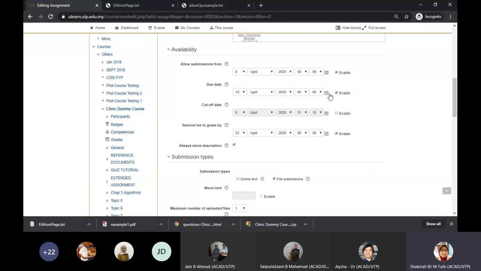So here the availability of the extended assignment, let's say it's on 20th April. So follow the timetable given by the exam registration and exam unit. It opens at 9 o'clock, then we'll close tomorrow at 9. Okay, cut-off date, because we don't want any late submission, so we put it the same as the due date. So it's 9.